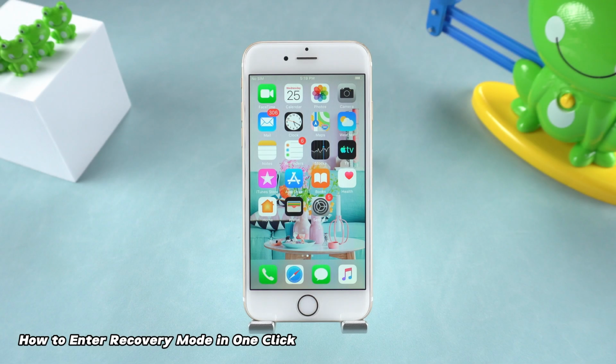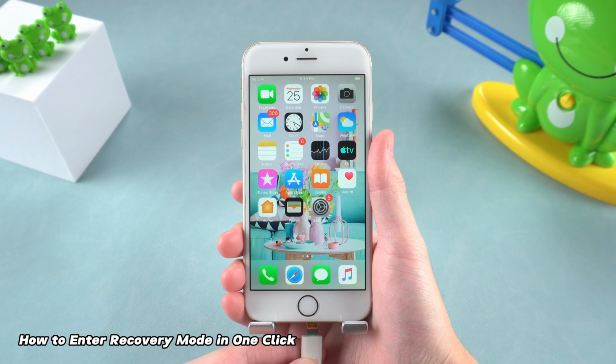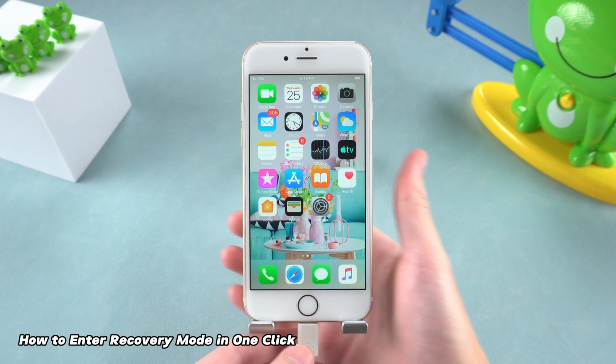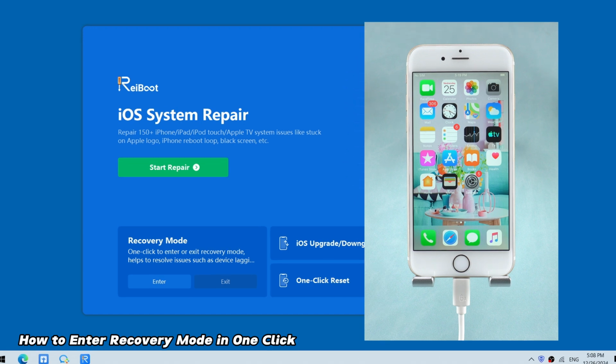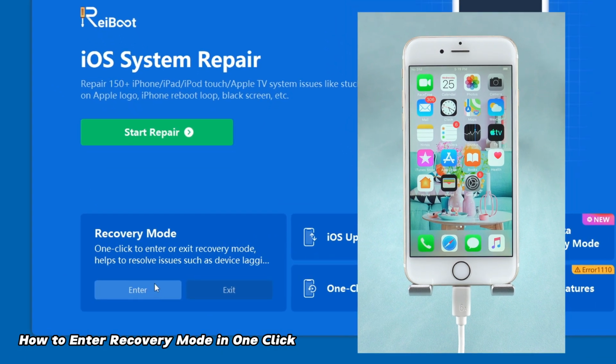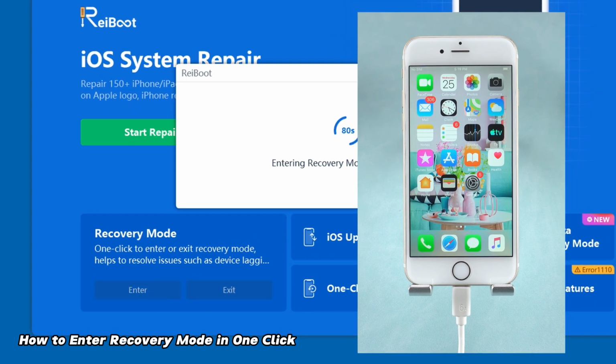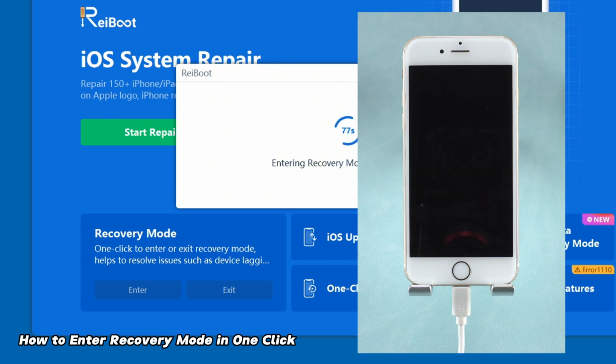Here's how to do it. Connect your iPhone to a computer using an original lightning cable for a stable connection. Download and install Reboot on your computer. Launch Reboot and click Enter Recovery Mode on the bottom left corner. In just a few seconds, your iPhone will successfully enter recovery mode, fast and easy.